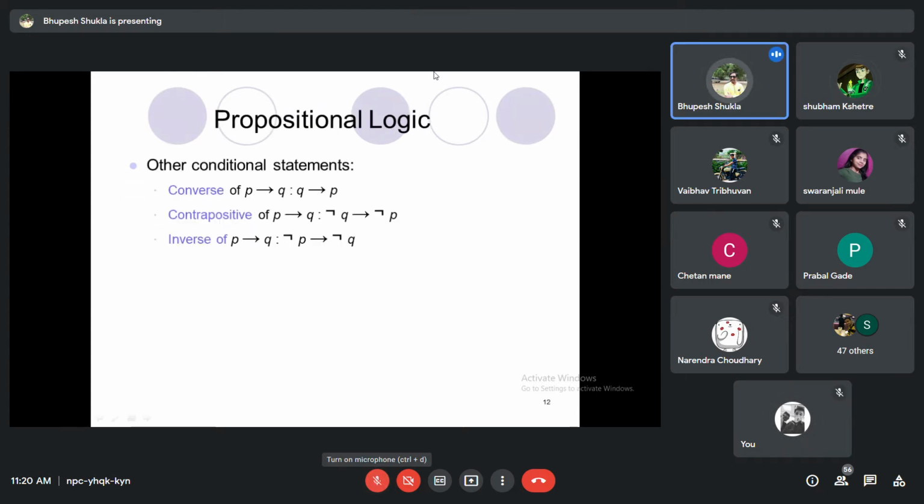Now, propositional logic. So here are other conditional statements. So first statement is about your converse, contrapositive and inverse. So first converse. These are some related implications that can be formed from P implies Q. If P implies Q is given, then the converse is Q implies P. That is the converse of P implies Q.